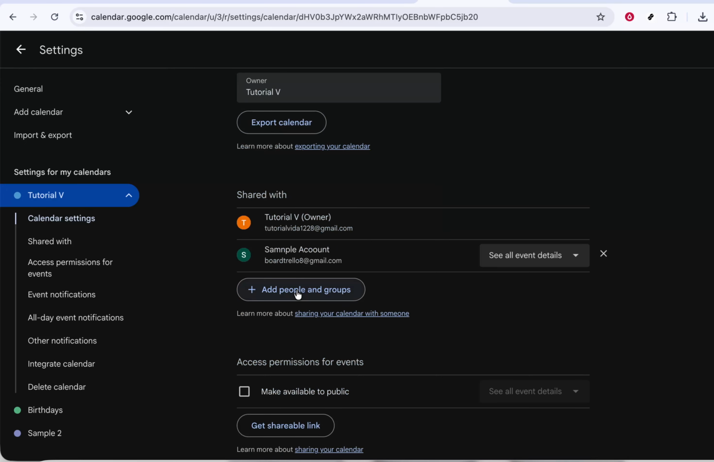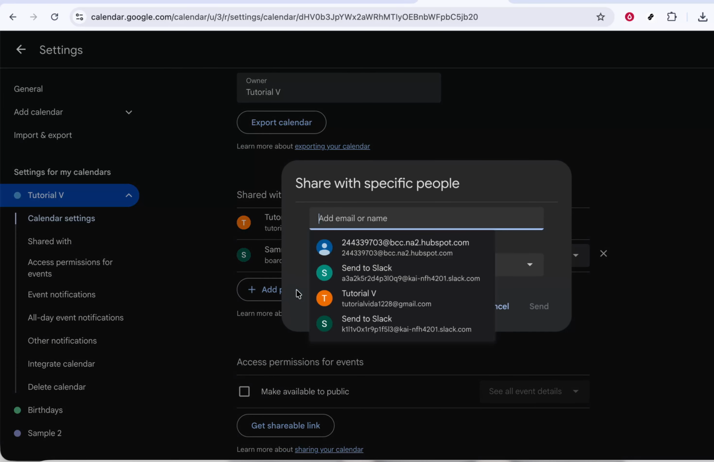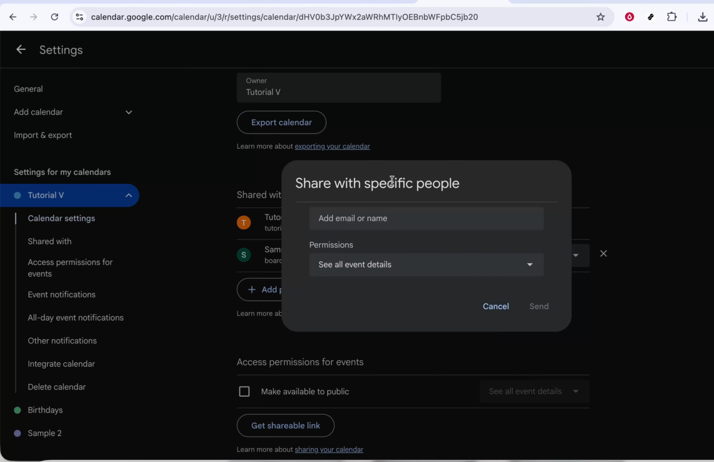On this settings page, scroll until you find the section called Share with Specific People or similar wording. This is where you manage who can see or edit this calendar. Take a moment to make sure you're on the correct calendar by checking the calendar name near the top of the page. In the Share with Specific People section, click on the button that says Add People and Groups.